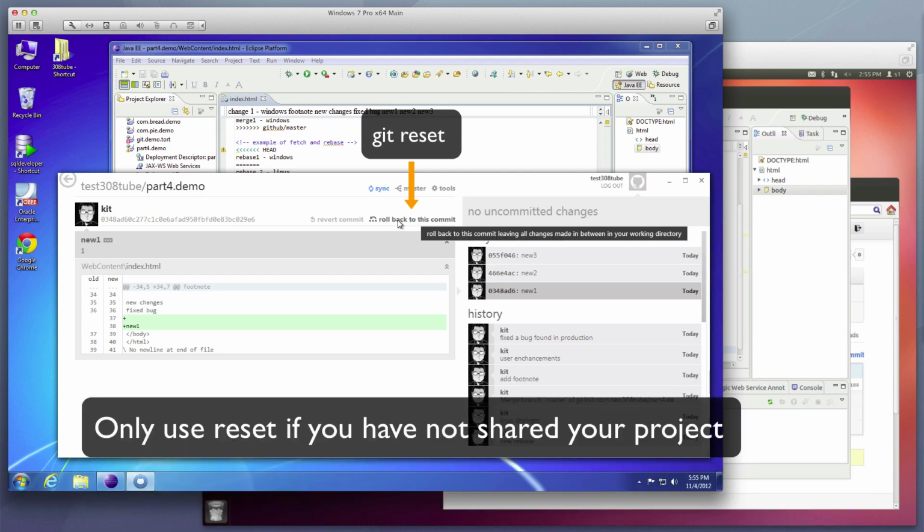If you haven't shared it in any way, I'm talking about through email, file share, whatever. If it's only been on your local box and you want to roll back to a previous commit, then you can use reset or rollback right here. And the reason for that is that we're actually changing the history. So you don't want 2 versions of a project with 2 different histories. This is why there's 2 ways for you to actually do a rollback or a revert to a previous commit.